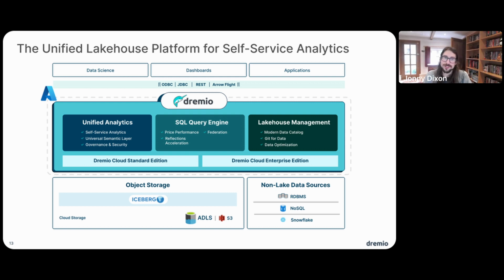Dremio Cloud is available in both a standard edition and an enterprise edition. The enterprise edition adds on that security functionality as well as enterprise support. But when we think across that unified analytics, SQL query engine, and lakehouse management, these are all also available within our standard edition. So people can get started for free today.